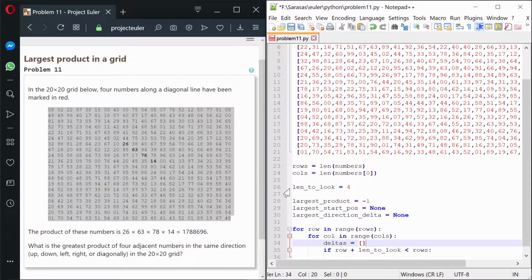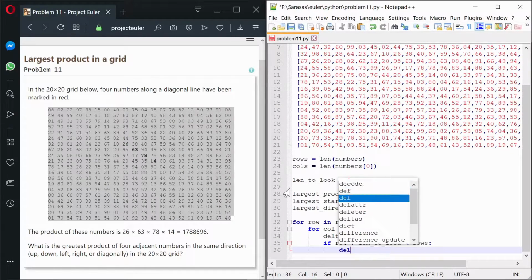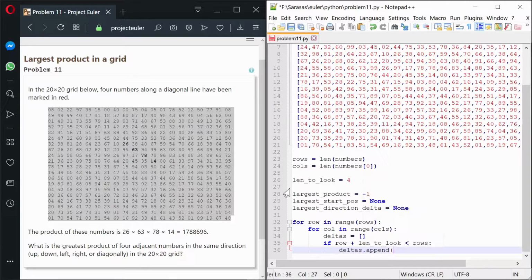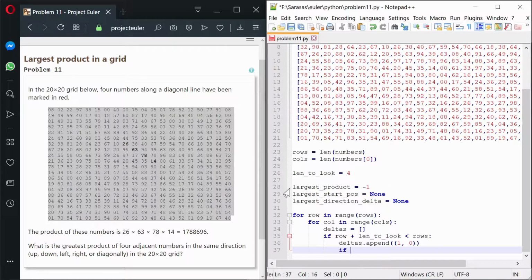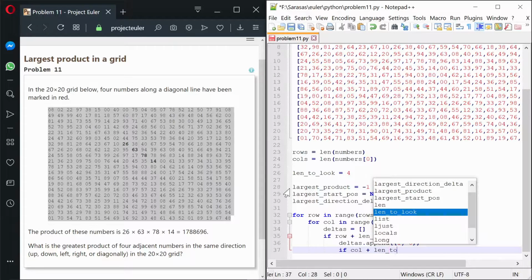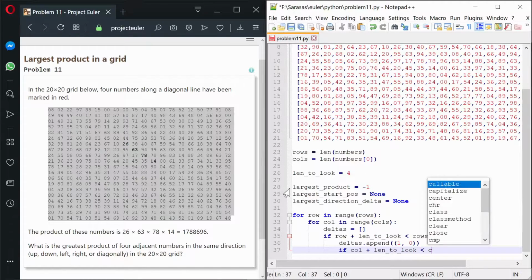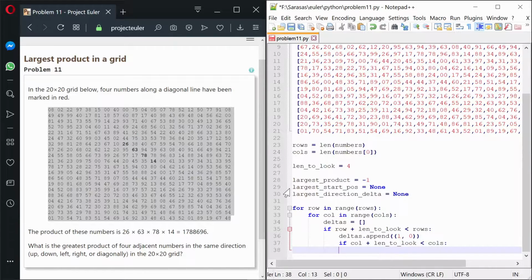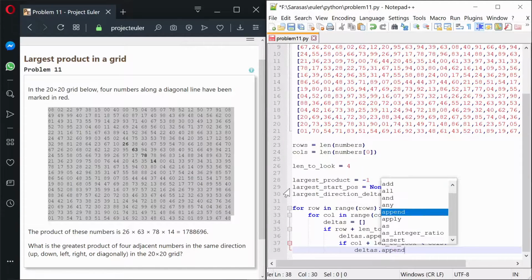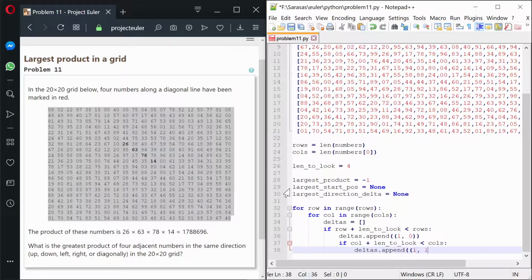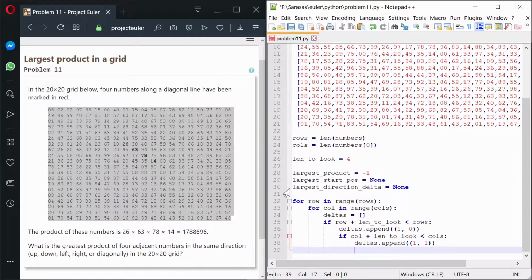So what directions can we look in? That would depend on how close we are to the edge. We need to check that there is room to follow the row or column or diagonal in each of the four directions. And rather than looking for the sequence right away, I'll just save the directions. And then afterwards, I can look through all directions in a single piece of code.